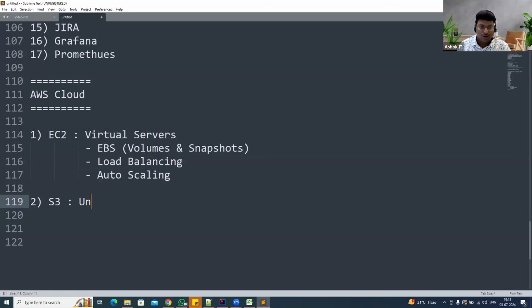S3 is used for unlimited storage. For every project, storage is required. You can set up the storage of your application in the cloud by using a service called S3. S3 stands for Simple Storage Service.